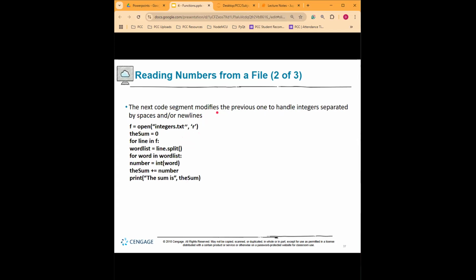All right, so the next code segment modifies the previous one to handle integers separated by spaces and or new lines. So there's just an extra step here. It splits them out because the numbers are separated by spaces or new lines. It splits them out, so what you get is the actual number in string format. And then all you have to do is loop over that list, which is what it's doing here for word in word list, and then convert it into an integer and then add it to the sum. So it's basically just the same.